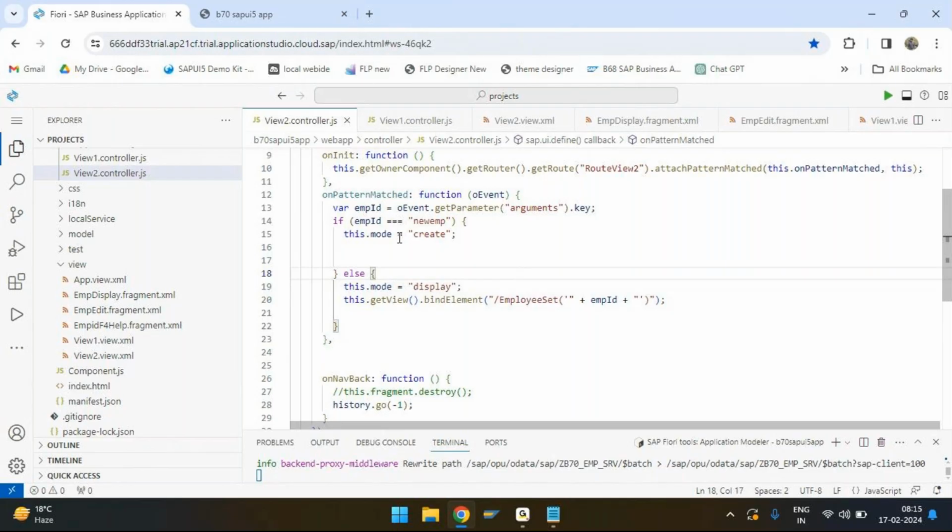Okay. So I have taken a new variable called this dot mode. The reason why I'm taking this dot mode is because I want this variable to be global. In other functions also I want to use it. I'm filling this dot mode as create, this dot mode as display accordingly. If I have already employee ID, that means I want to display. So this is display, this is create, clear. Any doubts in this? Simple logic.